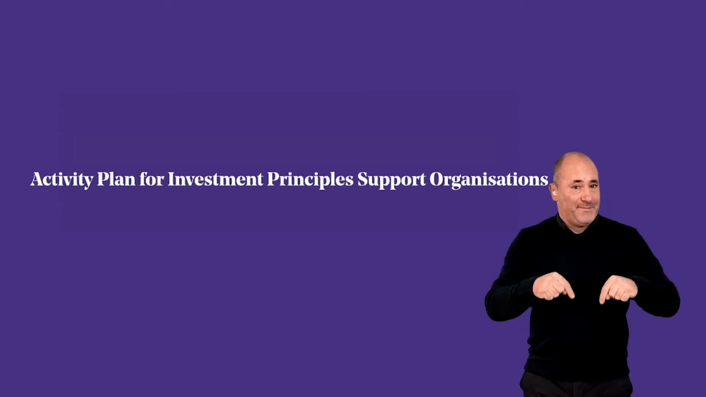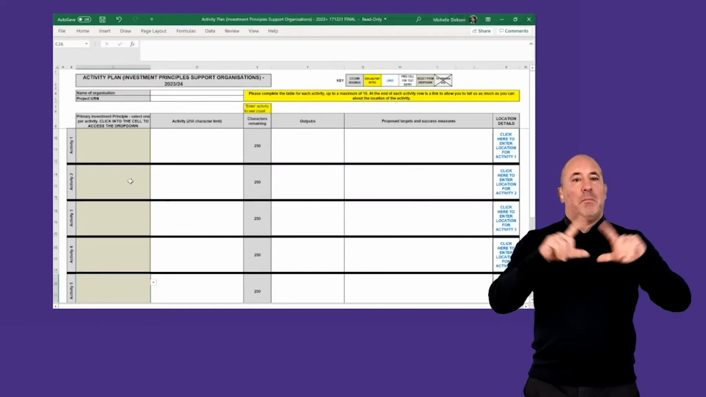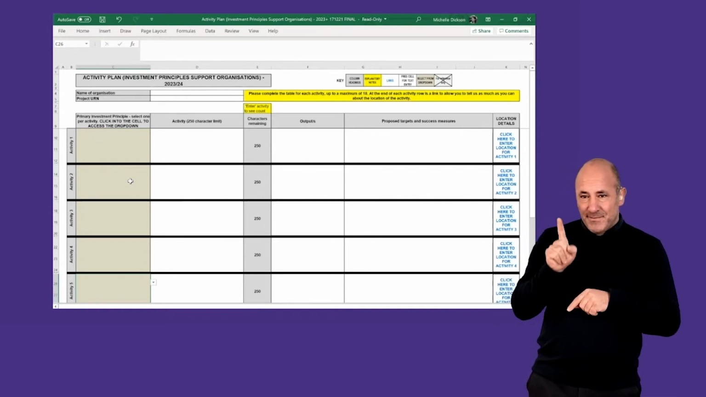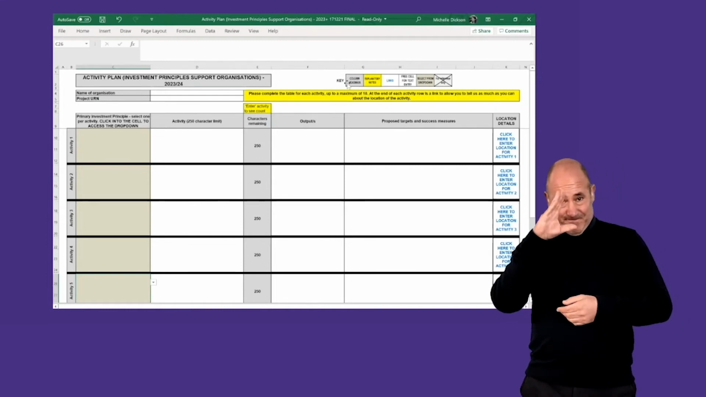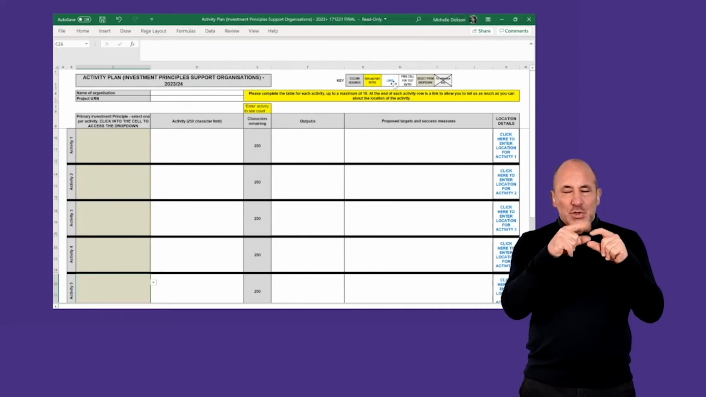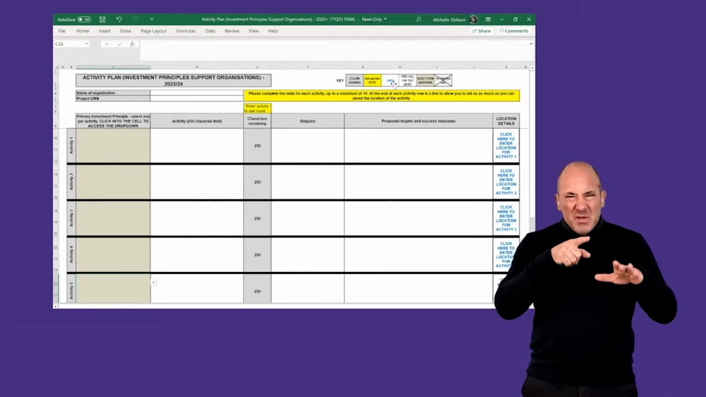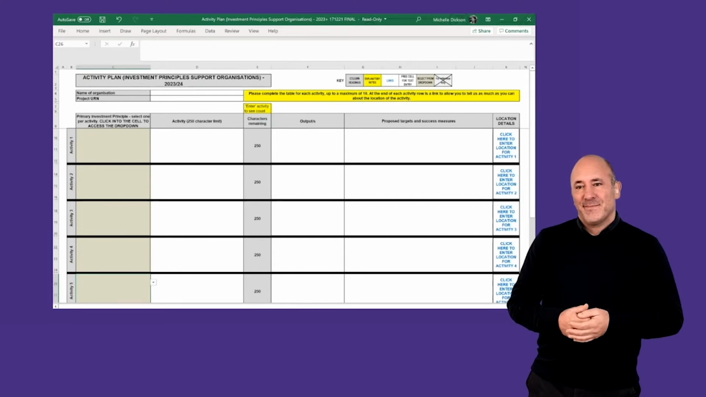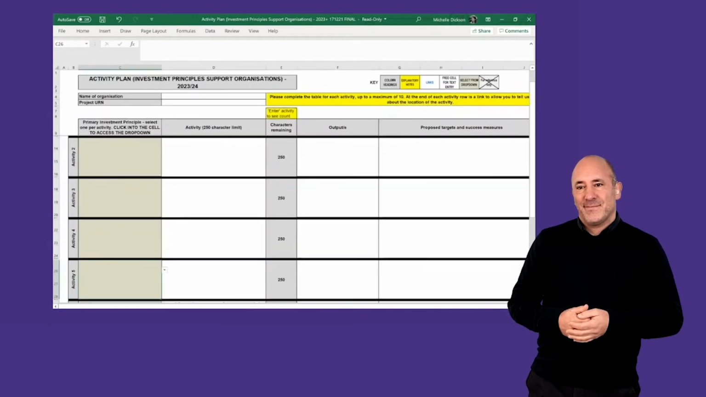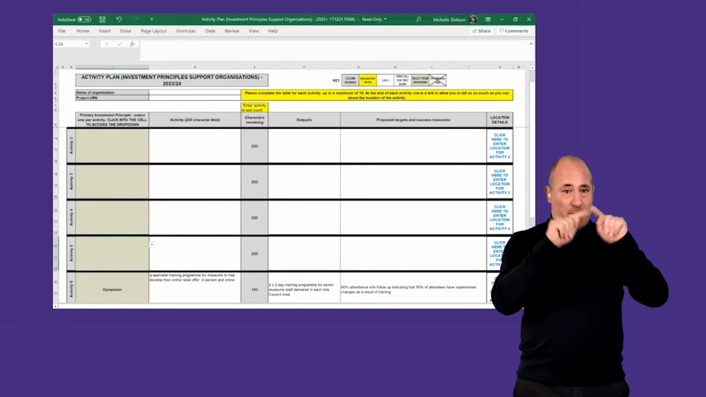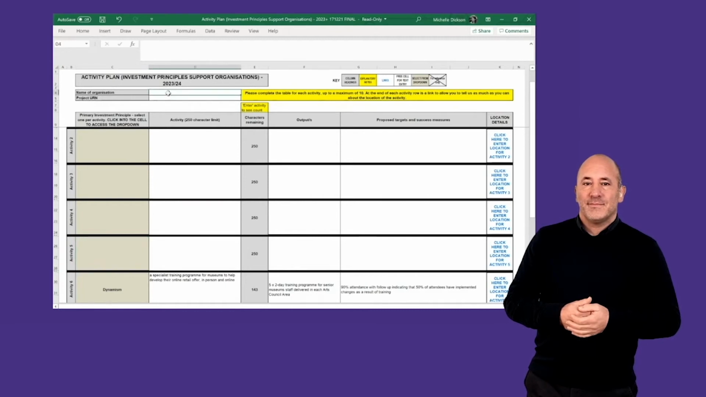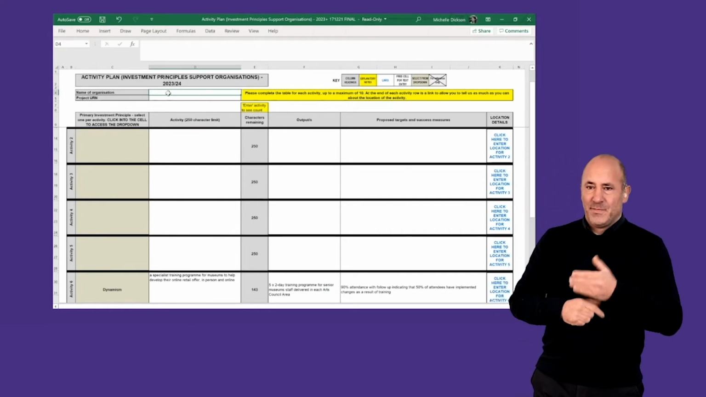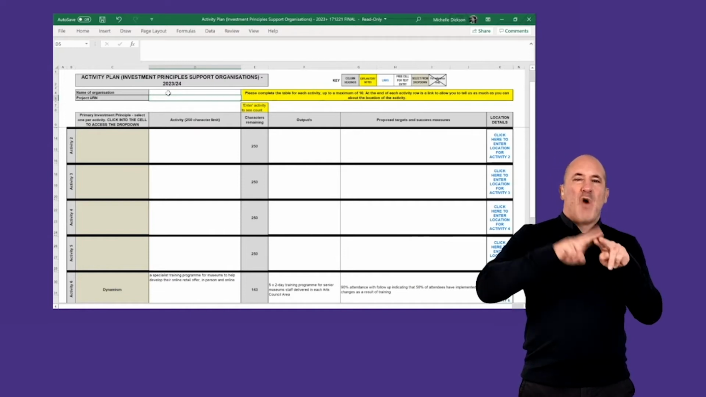Let's take a look at the activity plan for investment principles support organisations. When you open this template, it will always open up onto this main page. You'll find a key at the top, just here. This will let you know what information we need you to put into each cell as we go through. If you wish to alter your view of the template, you can use the zoom in and out function to the bottom right of your screen, just here. In this box here, you'll need to state the name of the organisation making the application to become an NPO. And in this box here, you'll need to quote your project unique reference number.